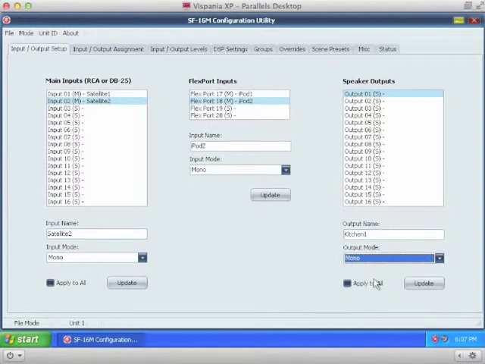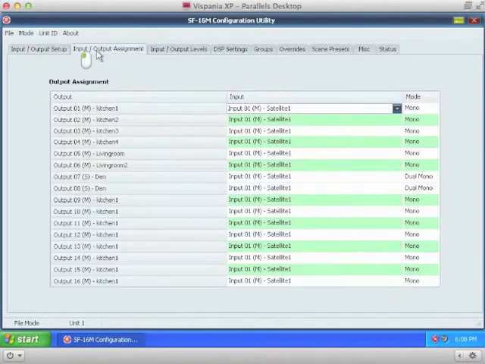The Apply to All feature is useful here and on other tabs in the utility to change settings on all inputs or outputs at once.